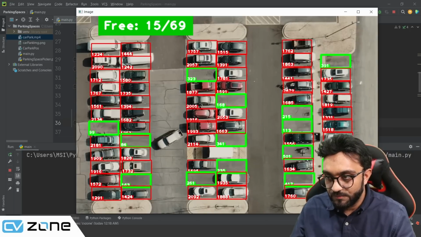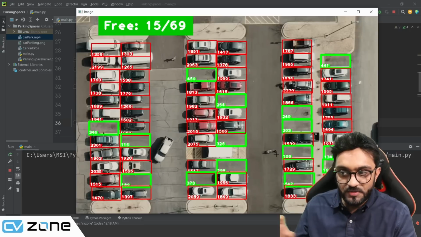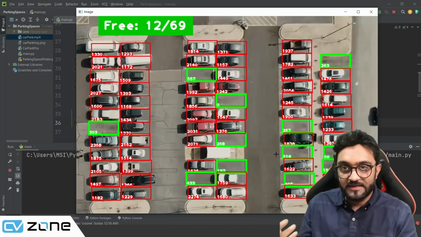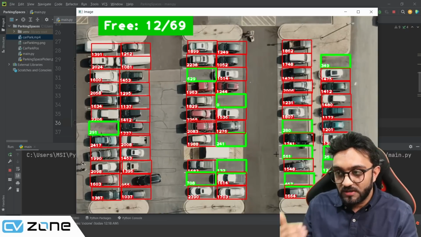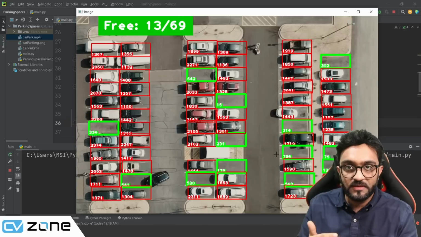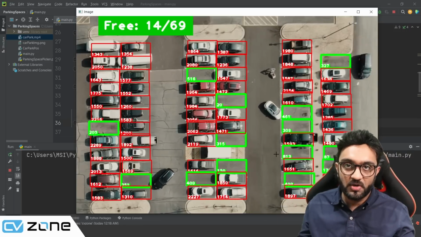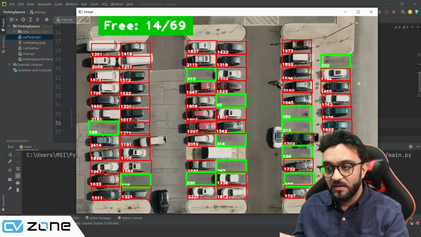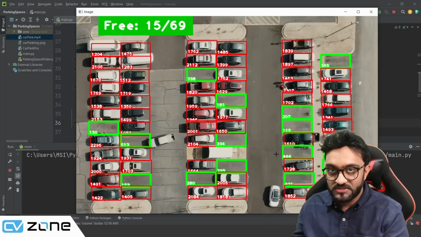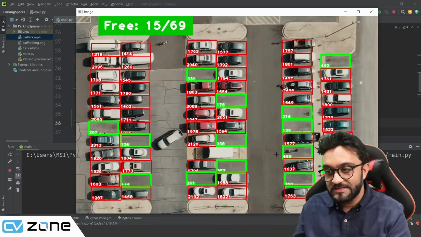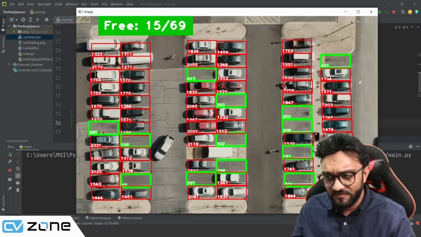Here, for example, you can see that there is a person moving, and even when the person is moving, the parking space is still showing that it is available. So it is not affected by a person moving through the space. It has to be a big object like a car. If there is something as big as a car, then it will detect it as occupied. Otherwise, it is detecting it as an available space.